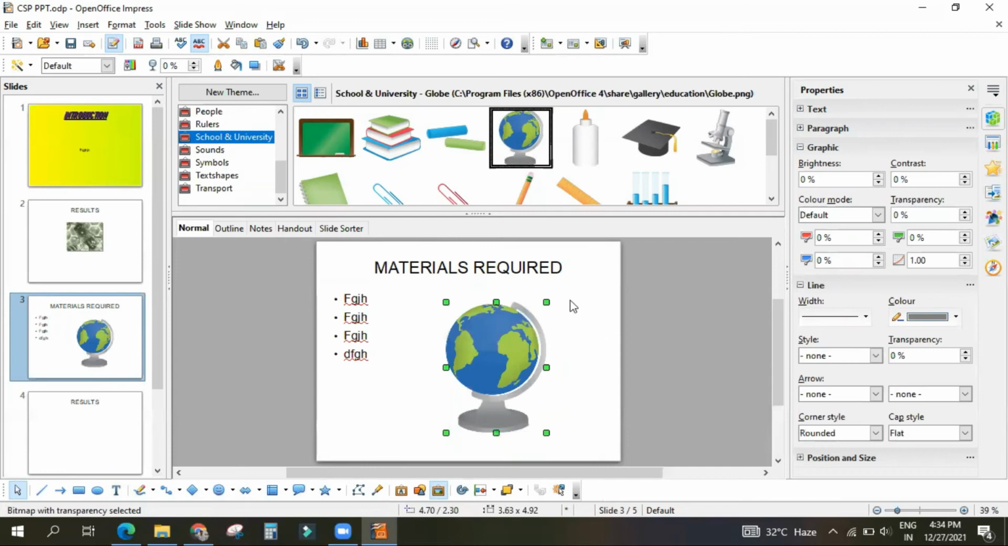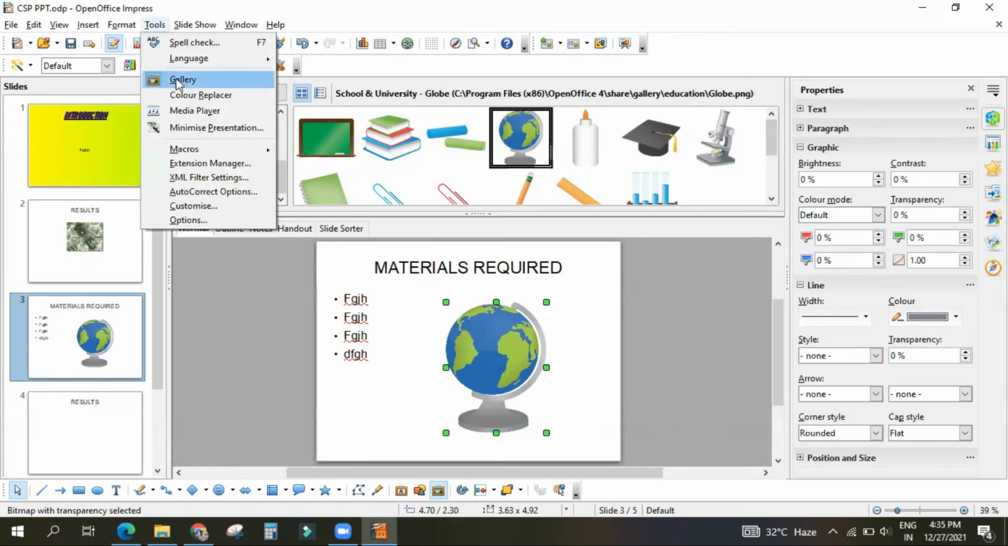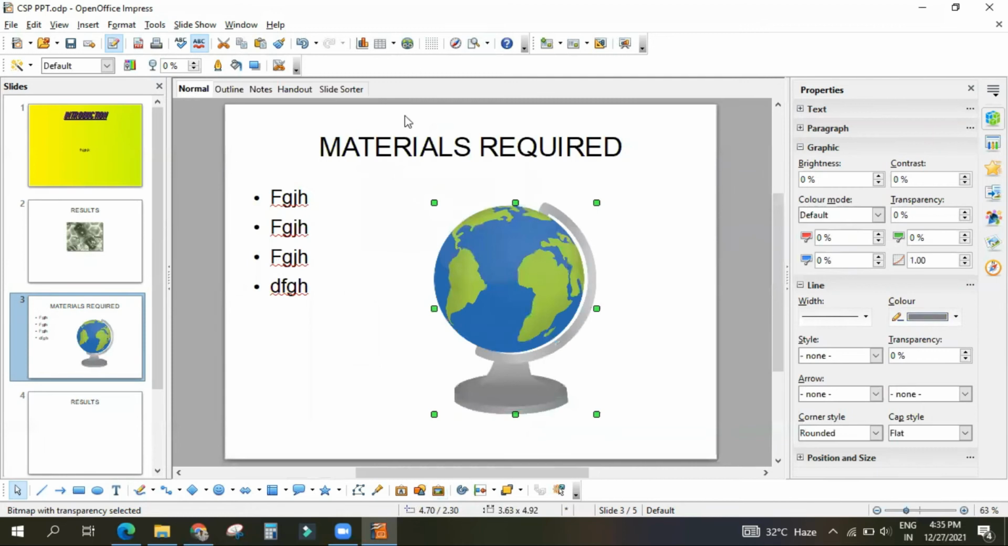Understood? Now you see nowhere is the option of removal there. What can you do now? Again go to tools, then deselect the gallery, then it will go. Understood?